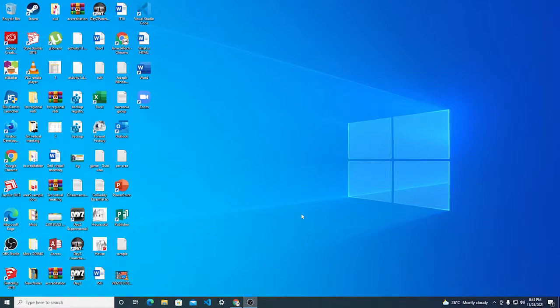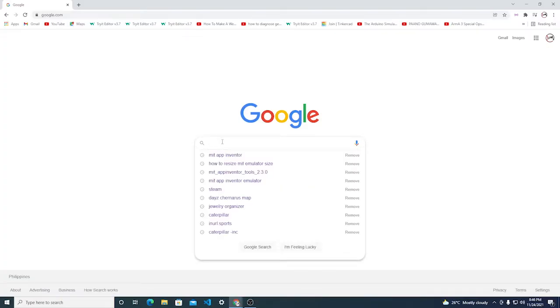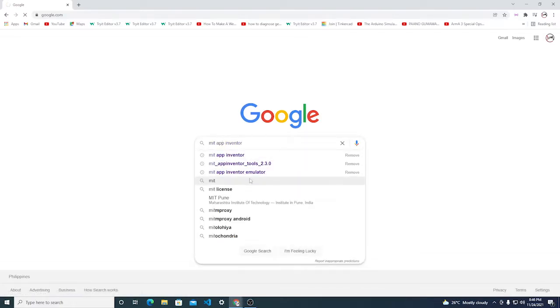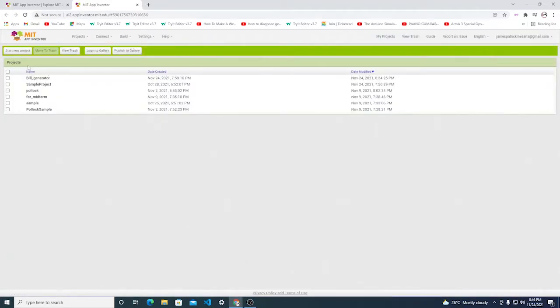Okay, so good evening. So today, develop tayo ng new application. Okay, so first is open tayo ng browser. And then, open tayo ng MIT App Inventor natin. So same process pa rin, login tayo using our Gmail account.